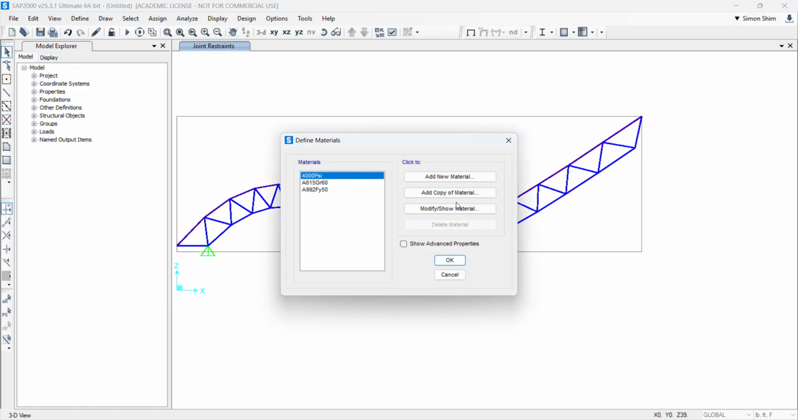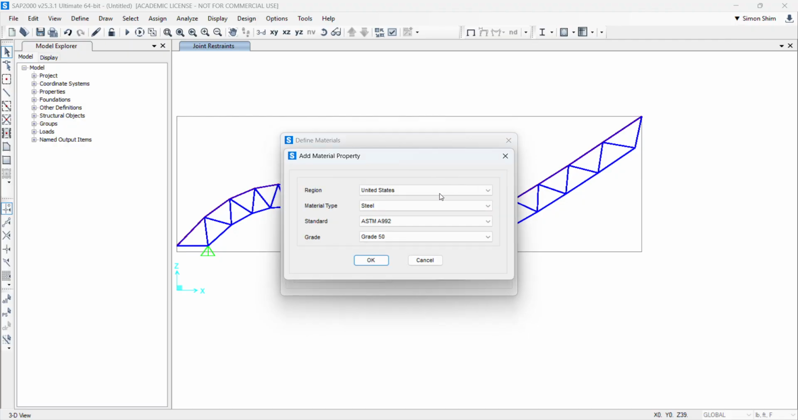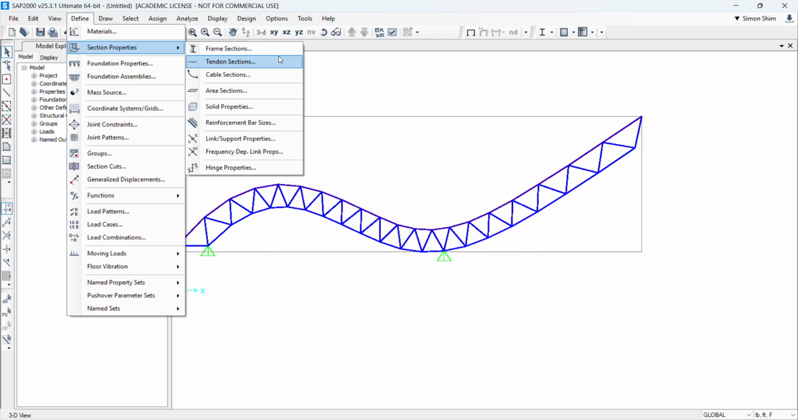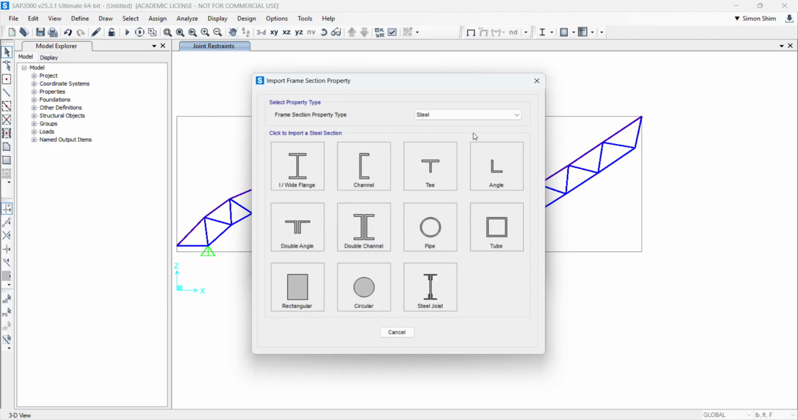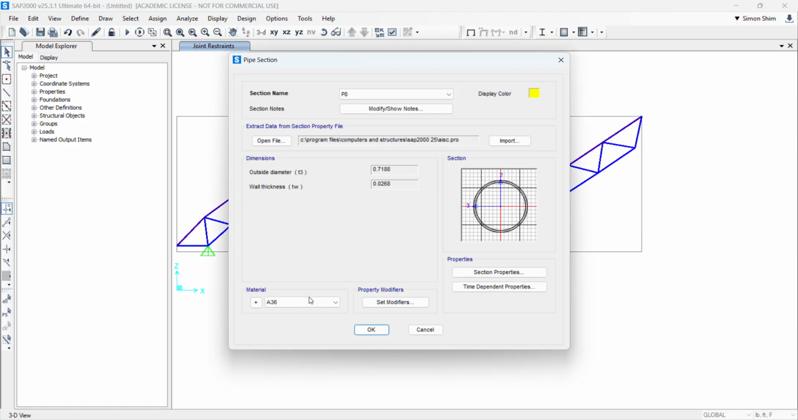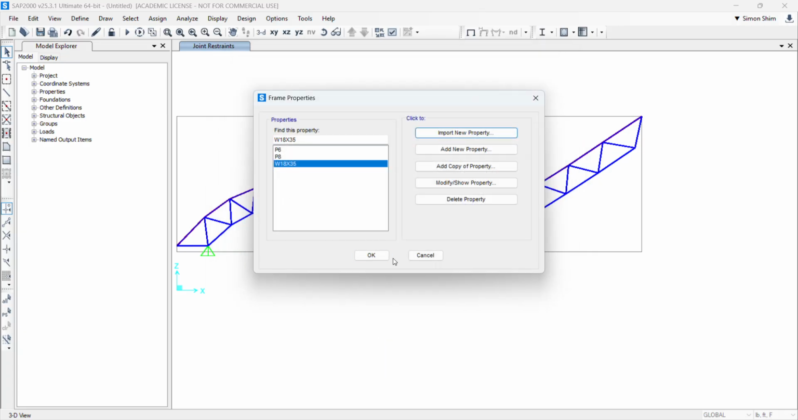Since I don't have a pipe steel, I could bring in A36. Grade 36 is the most common for steel pipe. So now, after I import the new material for steel pipe, I'm going to import the 6 and 8 sections, but this time I'm going to choose the right associated section material for the pipe.